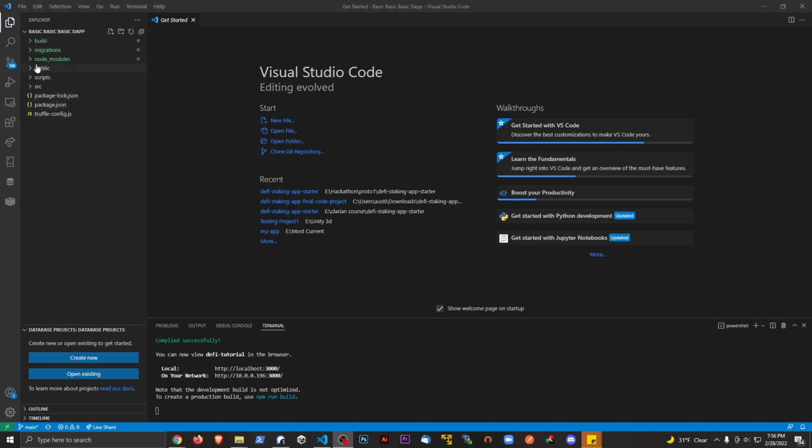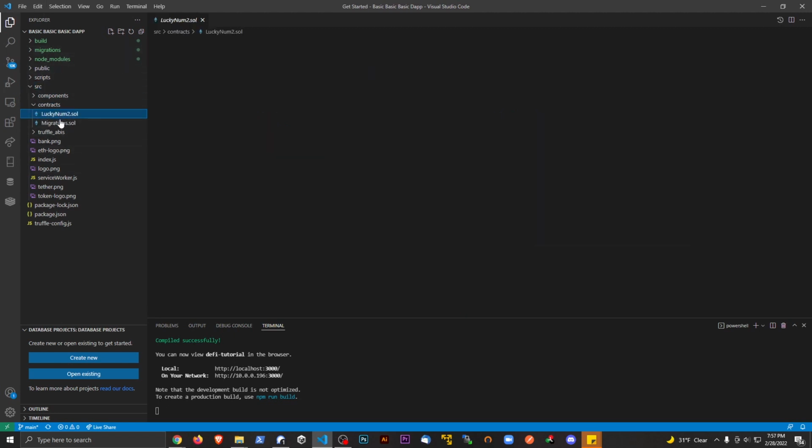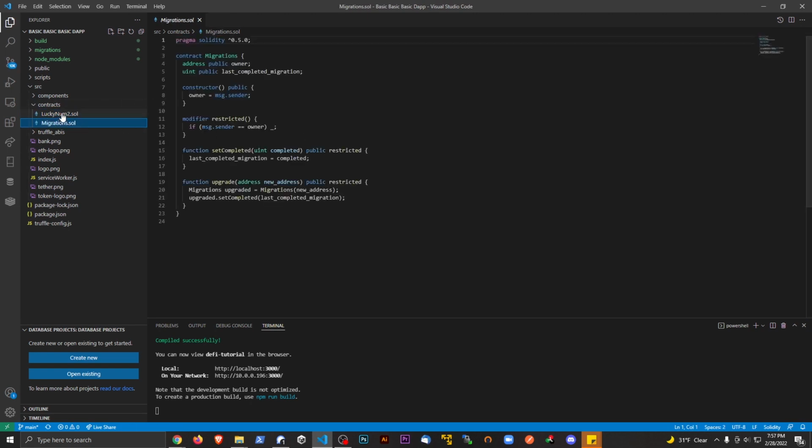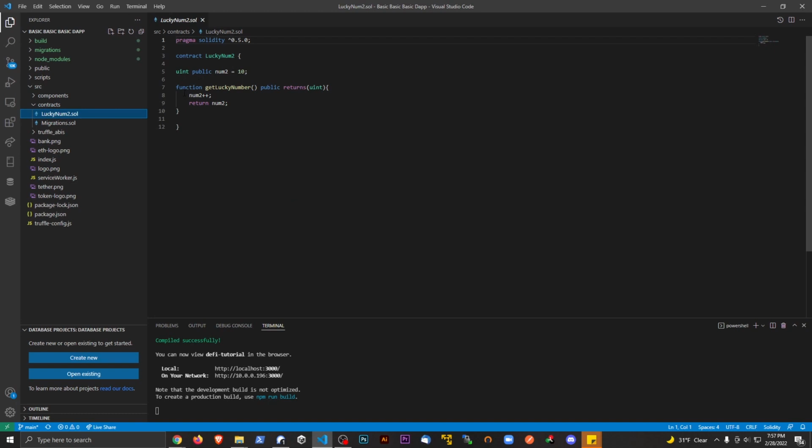So within this project, I have under source, and some of you may already be able to tell this is a React application. Under the source, in the contract folder, I have two contracts. I have a lucky number contract, and I have a migrations contract too, all right? And this lucky number contract is very simple. All it does is return a number, or it's going to add one to the number.